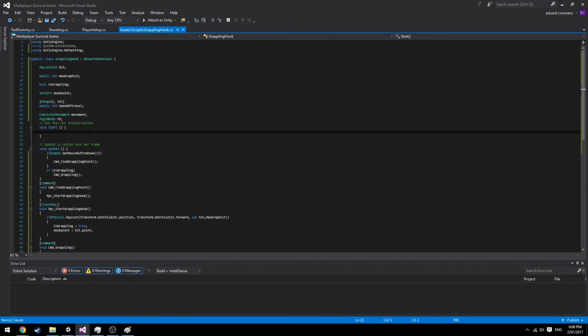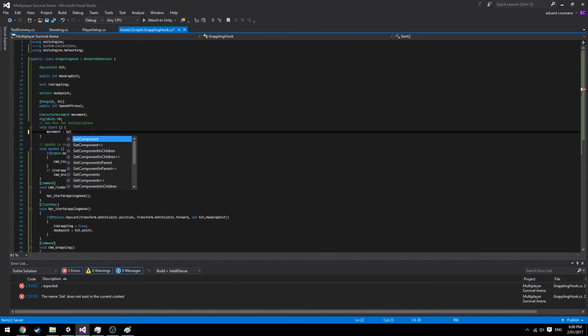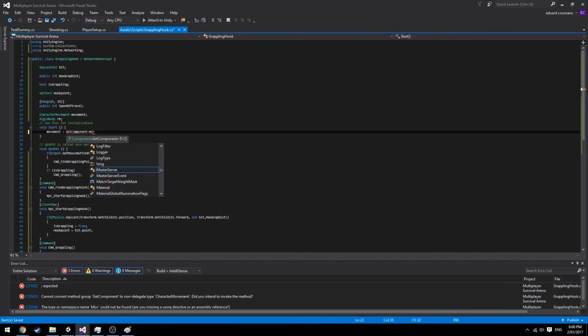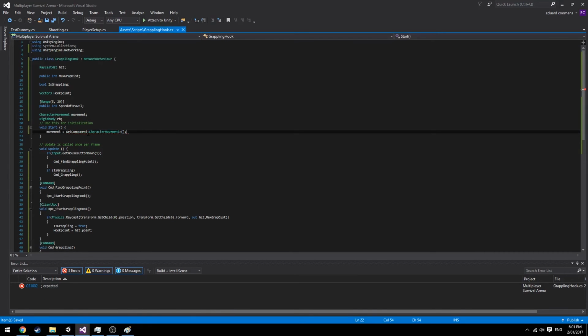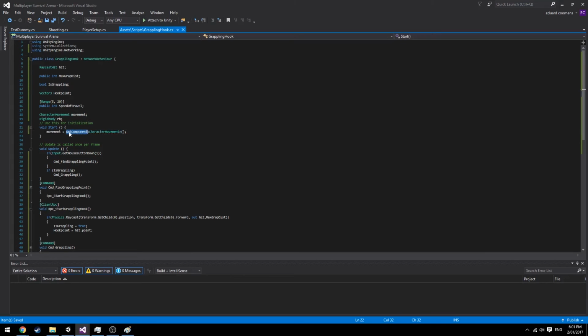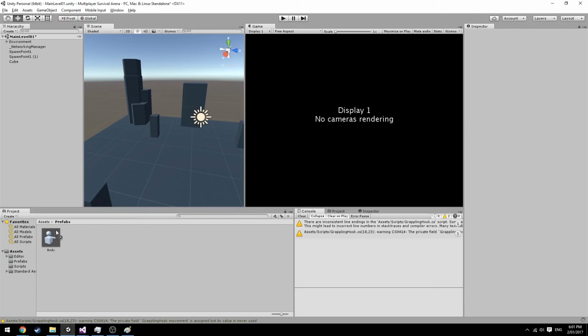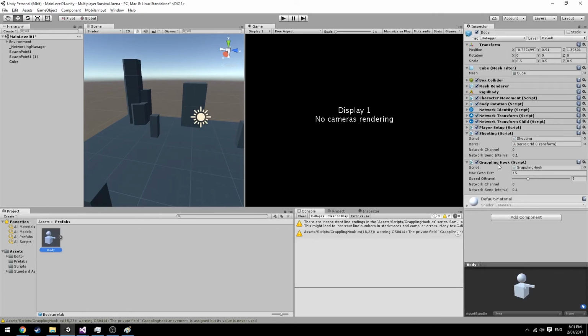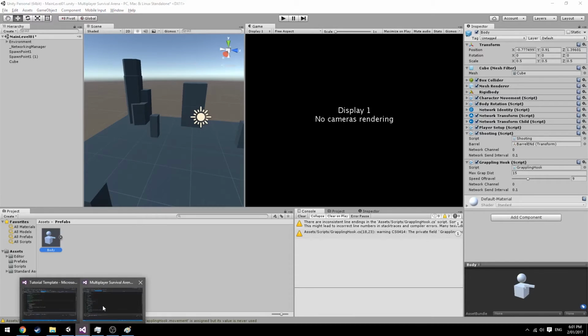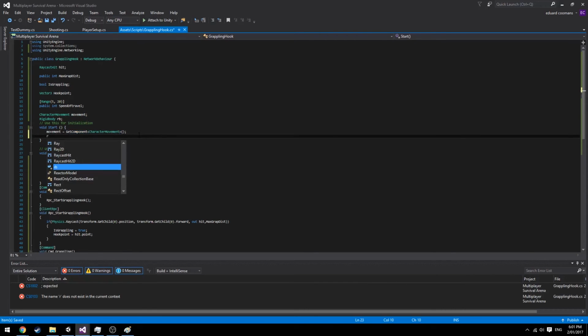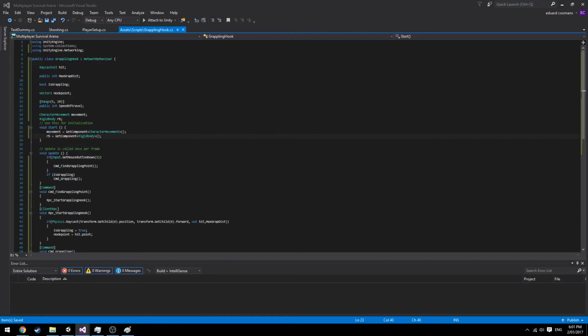So to do this, we say movement equals GetComponent character movement. Because it's on the same object, all we have to say is GetComponent, and it looks through all the components on the current object and finds the character movement script. And just like the character movement script, we want to get the rigid body for that one.